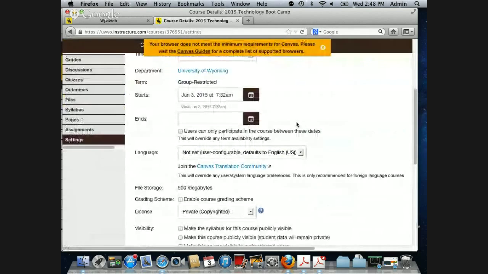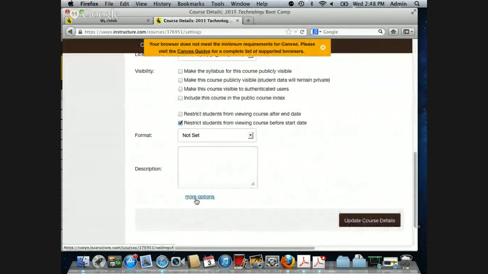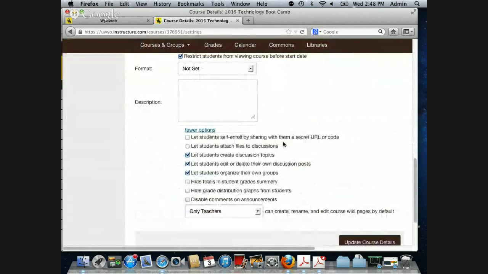But it turns out that there is a setting. If you go into settings, okay, so I'll go slower. You go into settings and you go down to more options. Let students attach files to discussions needs to be clicked. And so, yes, it's very helpful. If you click it once, does it go for all the discussions? Yes, this is a global setting for the class. So every discussion in the class will then have that.